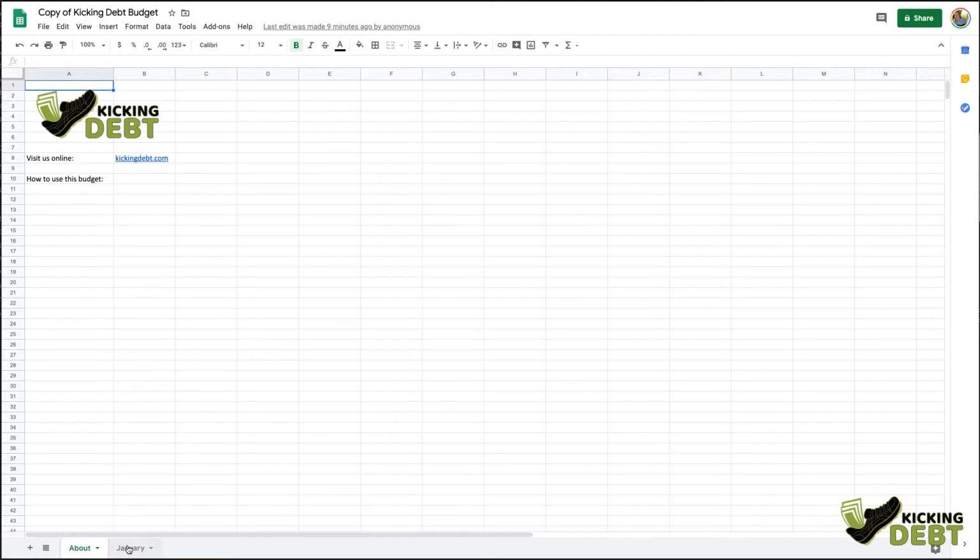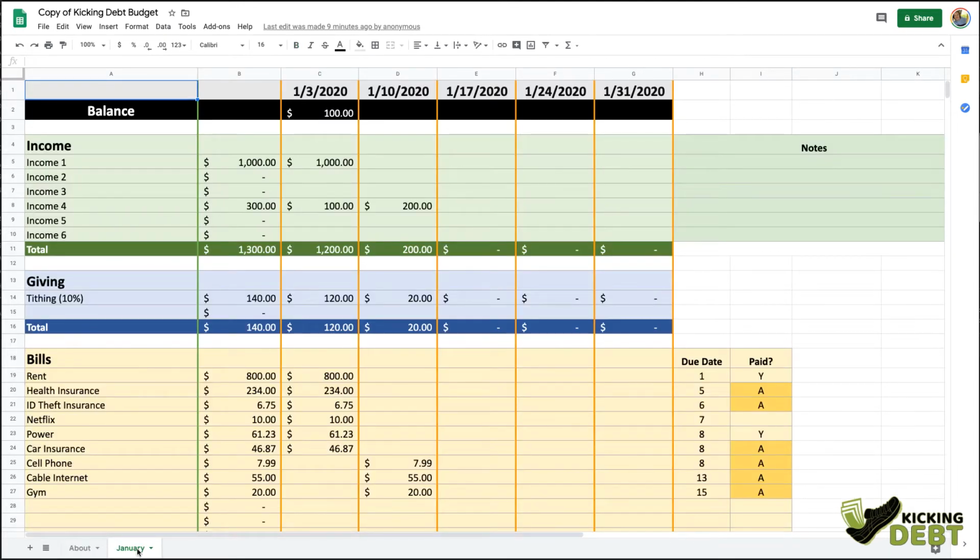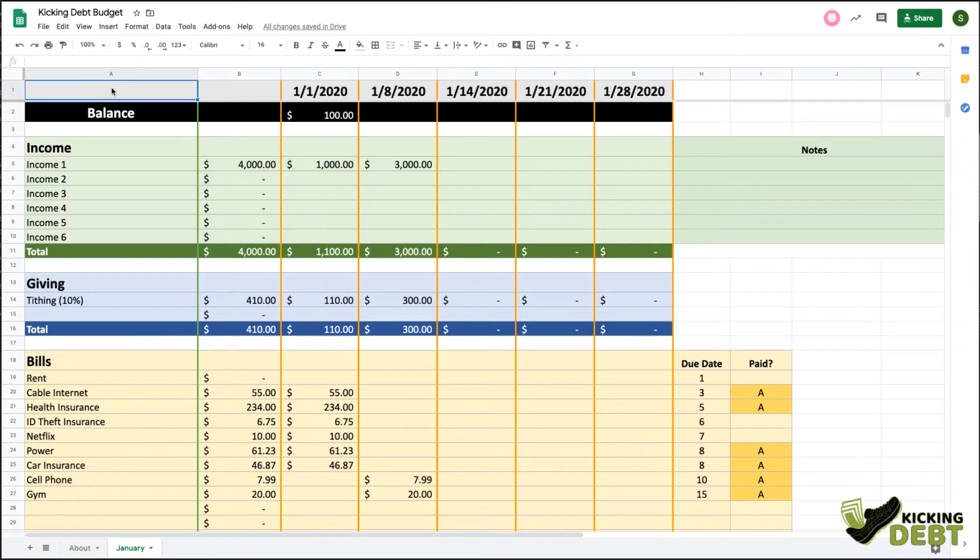At the very bottom, you're going to see a tab that says January. The reason it says January is because each month you should be making a unique budget. So once you create a budget that you're happy with, you can click on this down arrow and then click on duplicate. Then it'll make a brand new tab and you can name that the month that you're actually working on.